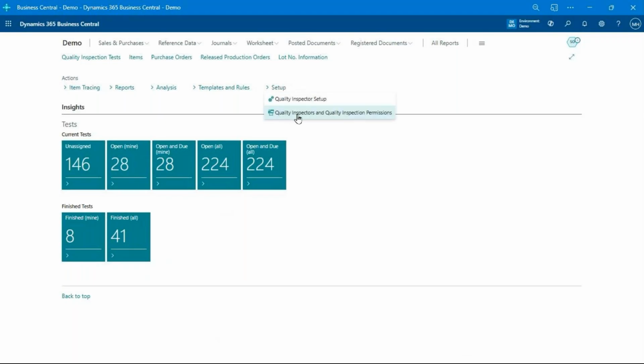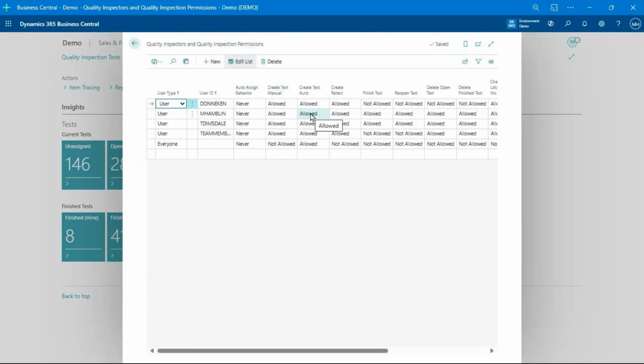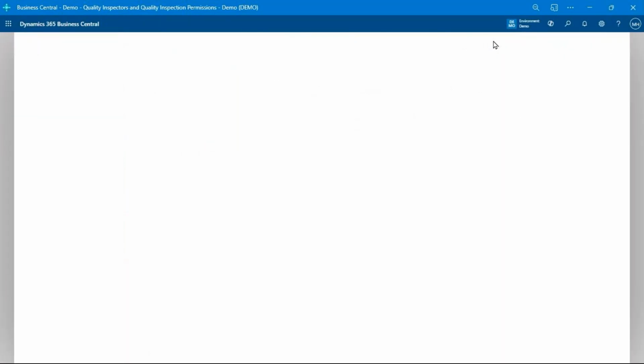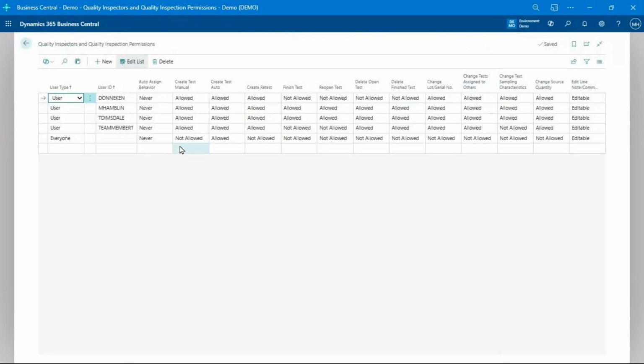Now, the next thing to look at is, okay, the people that are going to be doing these inspections. So if we look at that, we'll come in here and we can set up different inspectors or set up a role for everyone here. And this determines what specific people are allowed to do within Quality Inspector.